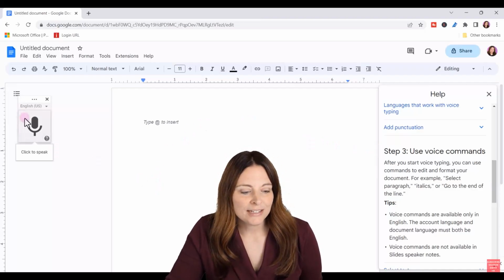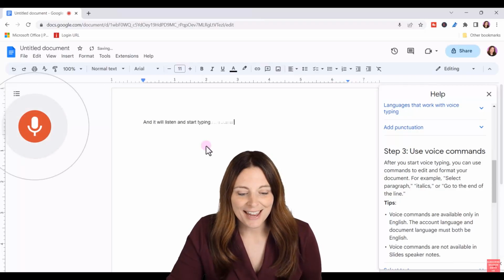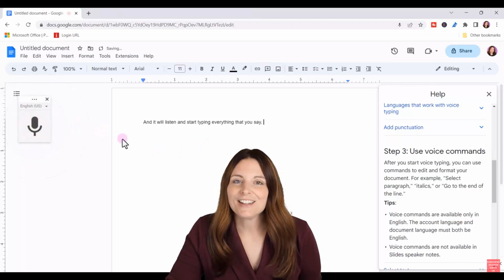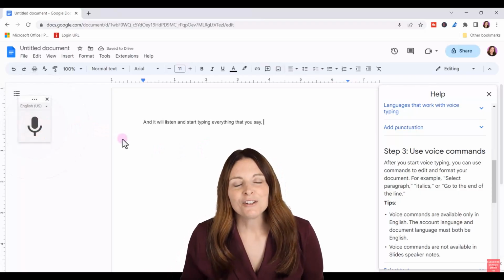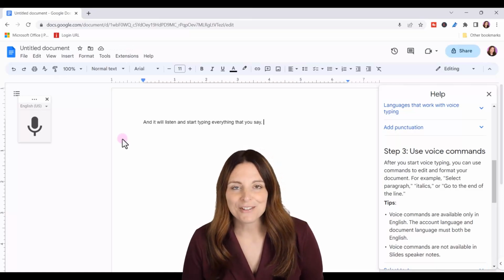All you have to do is click the button here to speak, and it will listen and start typing everything that you say, period. And then just click on it to stop. So that's how you're able to use voice typing either in Google Docs or in Microsoft Office.